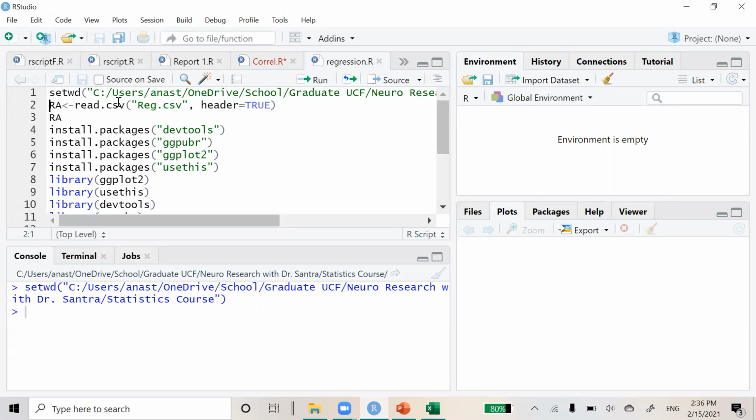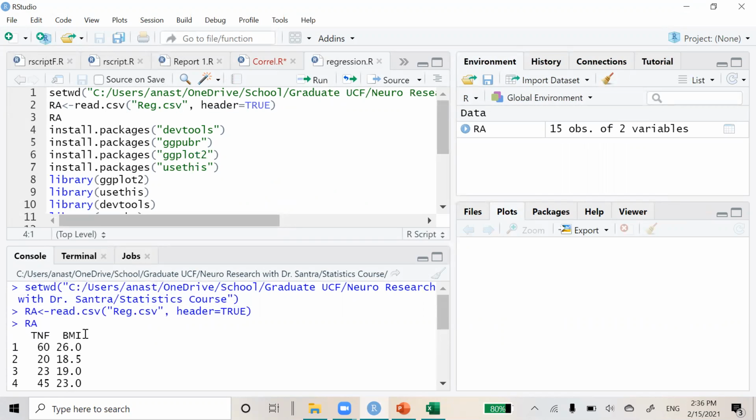Then you want to read that file. I'm going to name my file RA for regression analysis, and I'm going to say read.csv, regression.csv, and then this regression.csv is the name of the file like I have in the working directory. And then I want to indicate that I do have headers in there. You run this, and I just want to make sure everything is correct.